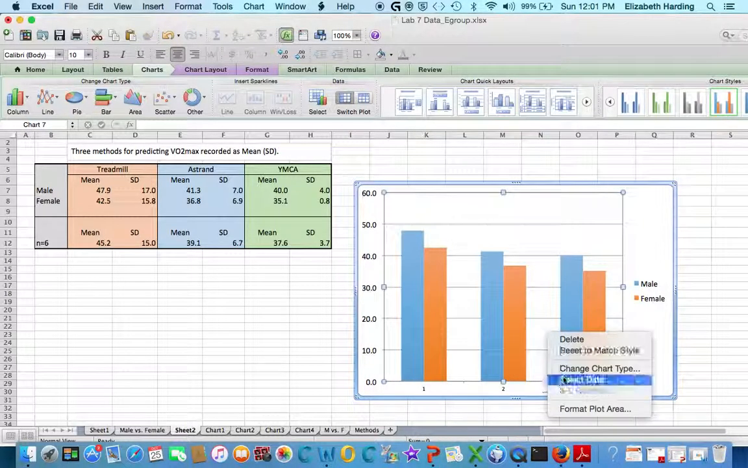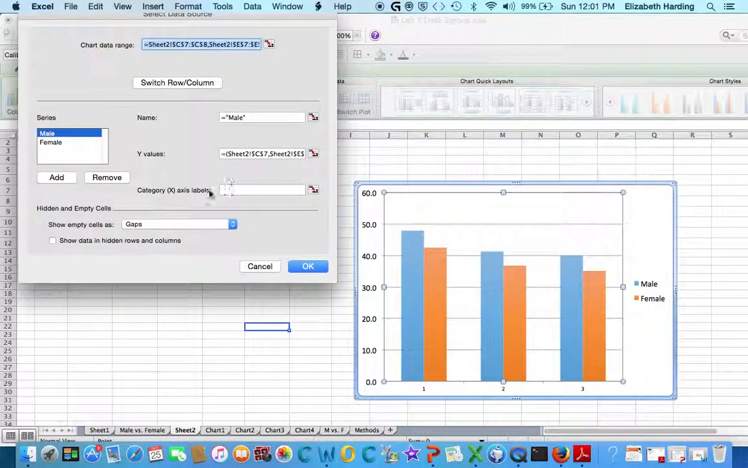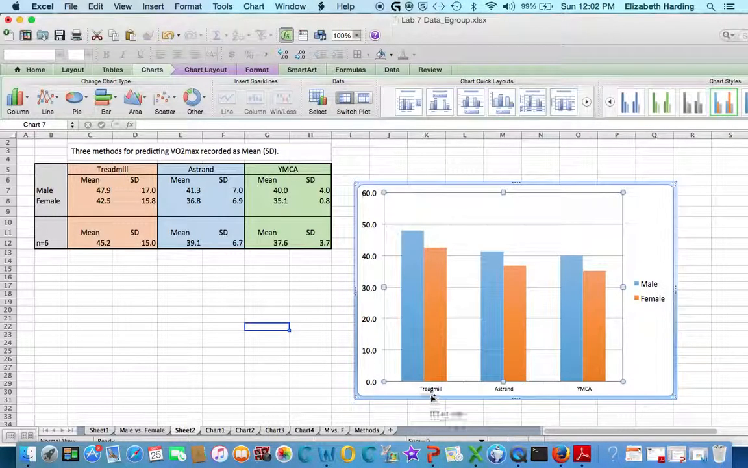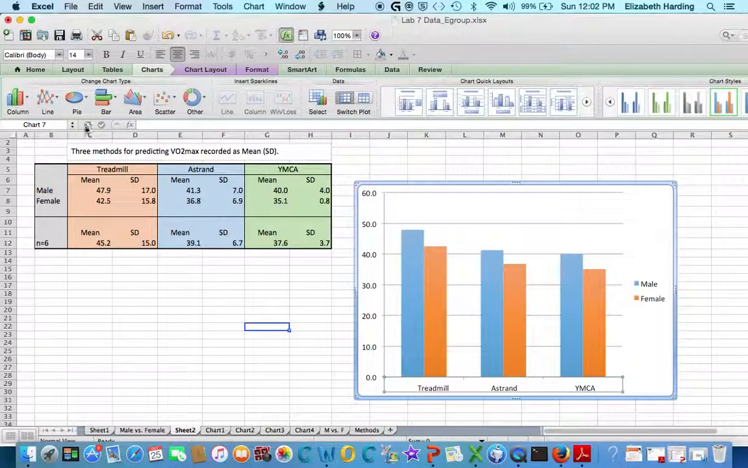going to do is go to select data, and on this, doesn't matter which series, on this category X labels, I'm going to type in my X axes variables. Okay, again, I want to be able to see that. All right, so that looks pretty good.